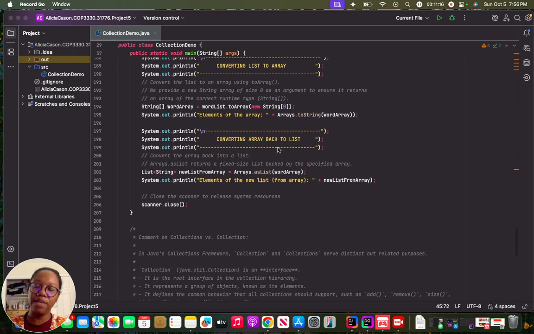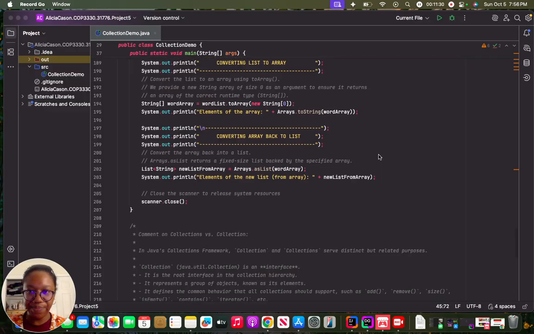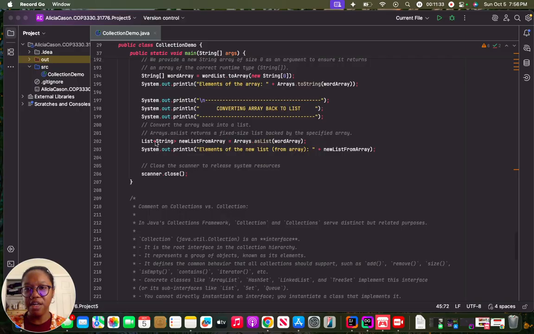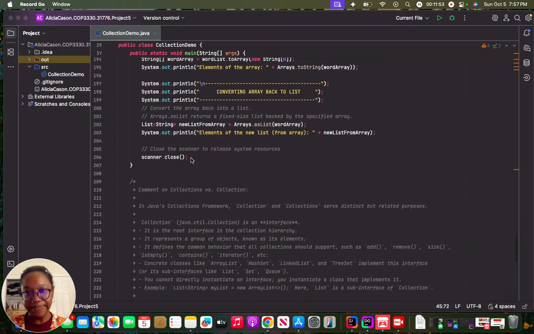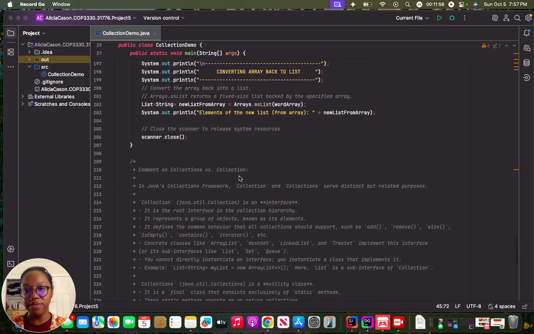Then we're going to convert it back, and we're going to print out that statement to let you know we're going to convert it back. So we're going to convert the array back into a list. Arrays.asList returns a fixed-size list backed by the specified array. So we've got List with the angle brackets, String, newListFromArray equals Arrays.asList(wordArray). And it's going to print out the elements of the new list from array. So we're going to also add the new list from array so that we can print it all out in the statement. We're going to close the scanner, scanner.close.